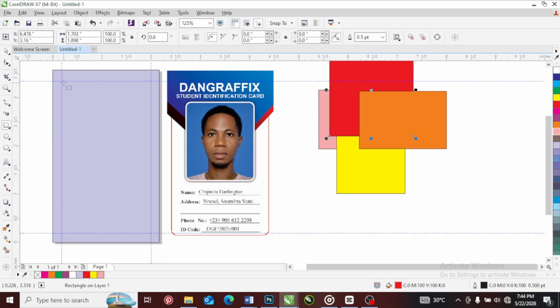I will draw the rectangle. This is the rectangle. Let me put color on it because it has no color. Let me just put any color. Why I'm showing you this color is so that you understand and see the layers I'm talking about.